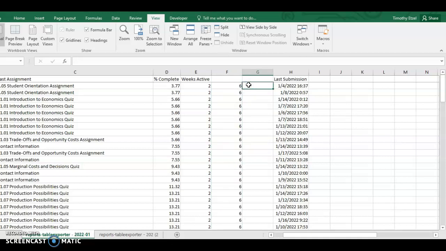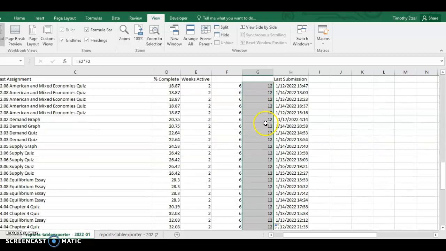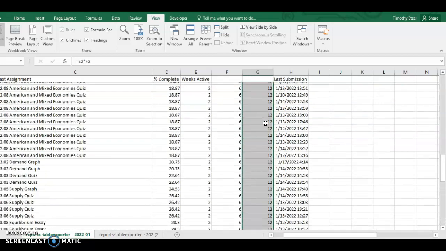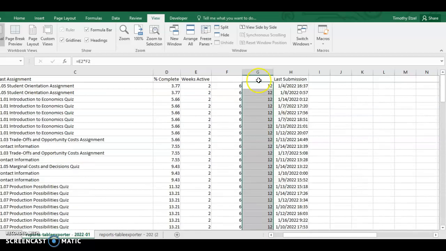And then I'm going to multiply the E column times the F column, and you simply put in the G column equals E2 times the asterisk sign F2. And then hit the handle, click it, and bring it down for all those. So this is the percentage they should be complete.